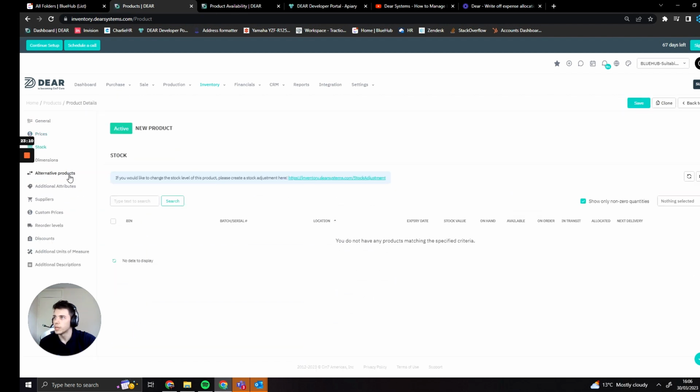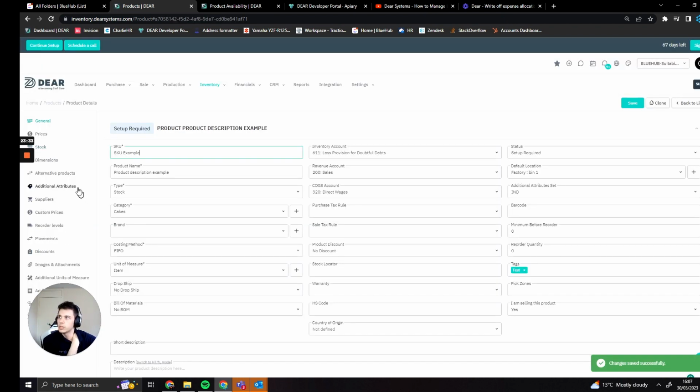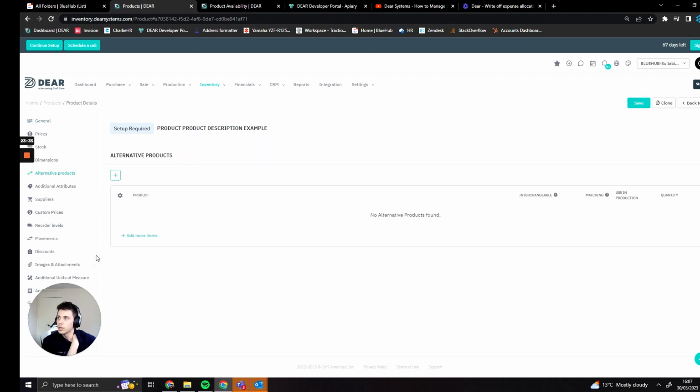Moving on, we then have the stock. So if we had any of this item in stock, here we could see the actual items we do have in stock. We could see the bin where it's stored at, the batch or serial number if provided, the warehouse it's stored in, the value of the stock on hand, etc. If I press save now, we should get a couple of more options appear on our left side here, like so.